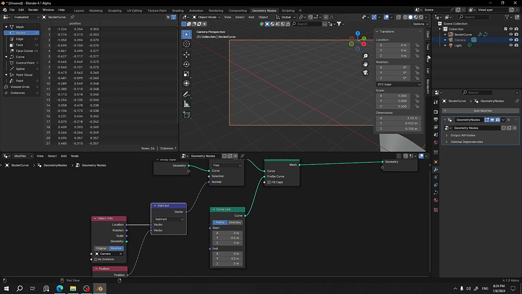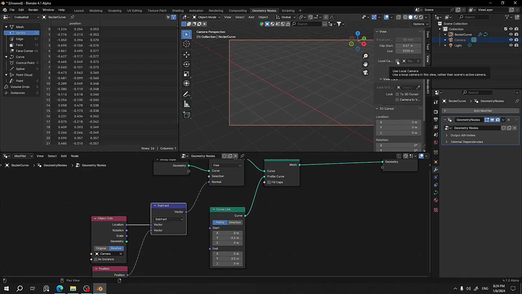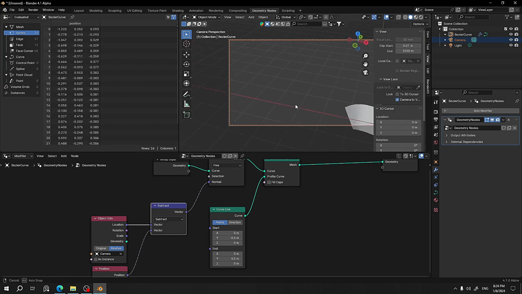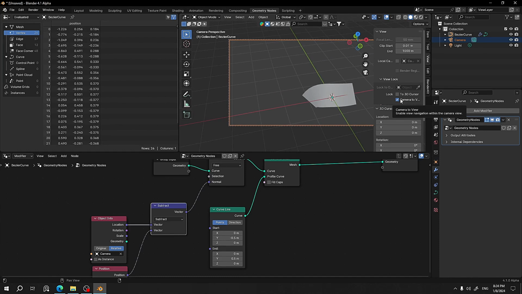Here, in the view, you can lock the camera to the view. And now you can rotate, and the camera will also rotate. You can assign it as a shortcut, right-click, like that. And you can press Q, and you'll find it in the quick favorites like that.